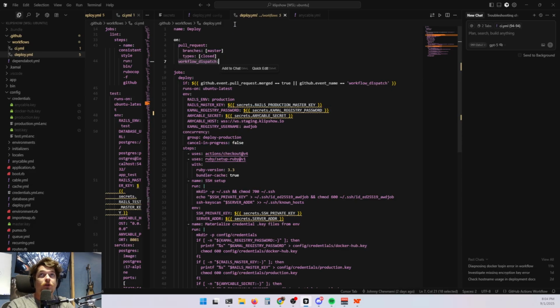Again, we're adding the workflow dispatch command here. We do not need to input anything else. This will allow us to run this without any of the inputs. We don't need any inputs here, but we may need to manually have this workflow run, and that's what this property does here.